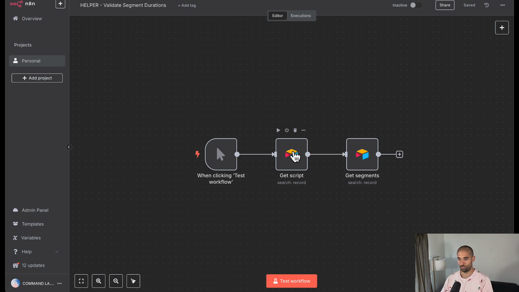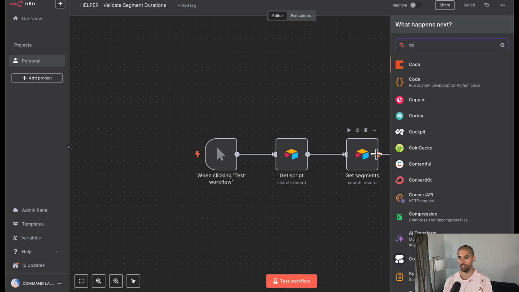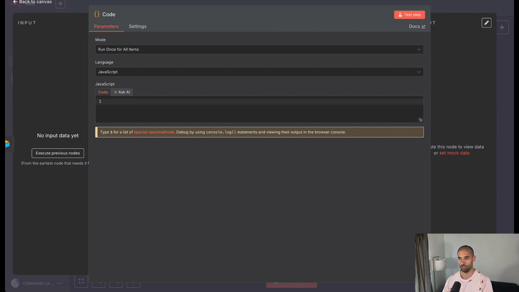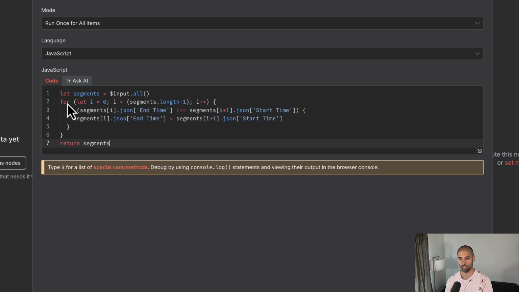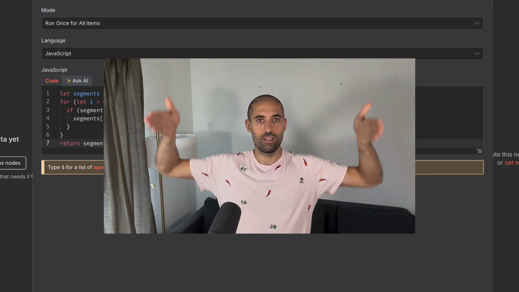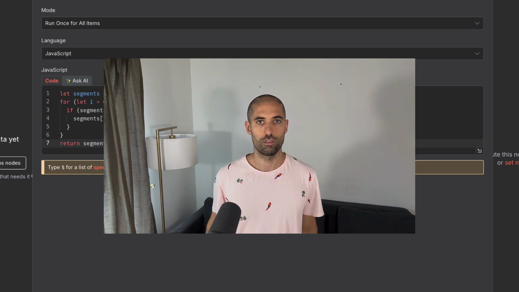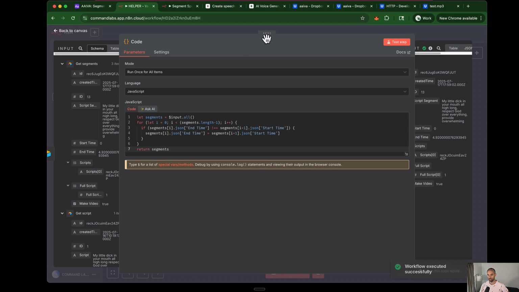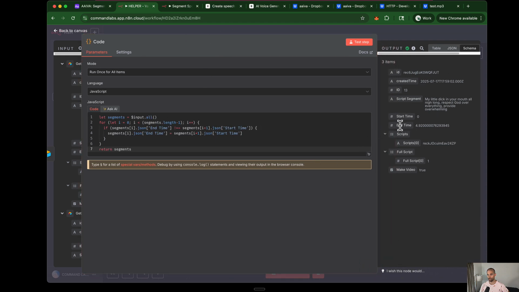And the next node is going to be a code node. And let's replace this JavaScript with the following JavaScript snippet. What we're doing here is making sure that the segment ends at the same time that the next segment starts. This is going to make sure that when we line up all the segments on a timeline, they're going to be the same length as the full audio version of our script. So let's test this out now. Perfect. On the other side of this code node, we should have our timestamps for each segment as we're expecting.